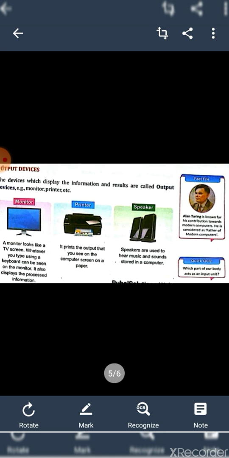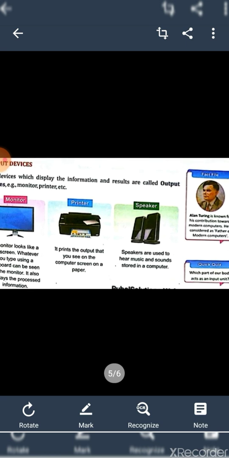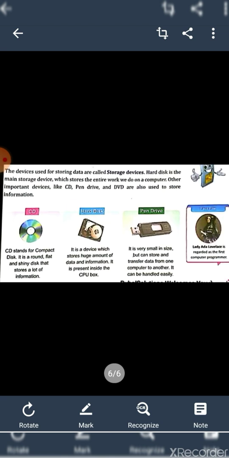It also displays the processed information, meaning whatever result is given by the CPU is displayed on the monitor, and the result displayed on the monitor is known as soft copy. Printer, it prints the output that you see on the computer screen on paper, and the printed result is known as hard copy. Speakers are used to hear music and sound stored in the computer.